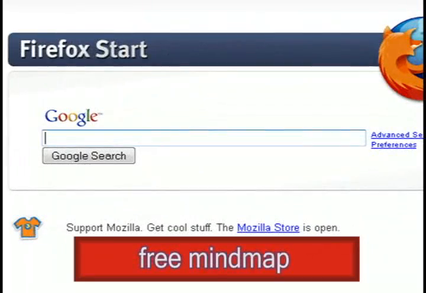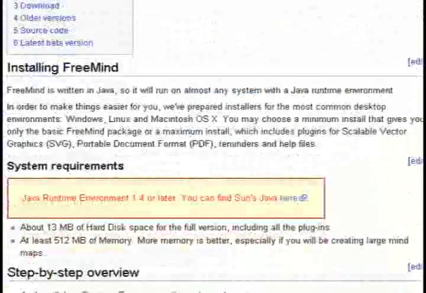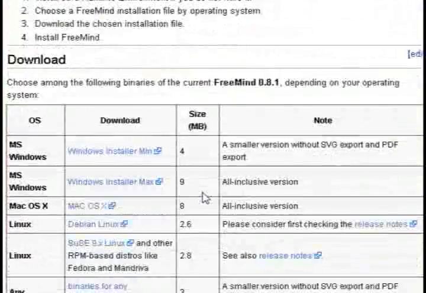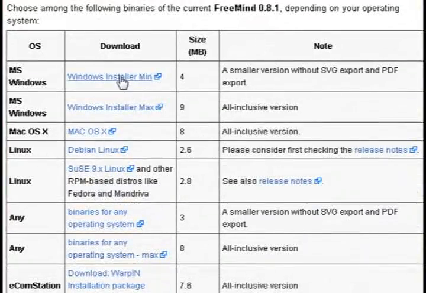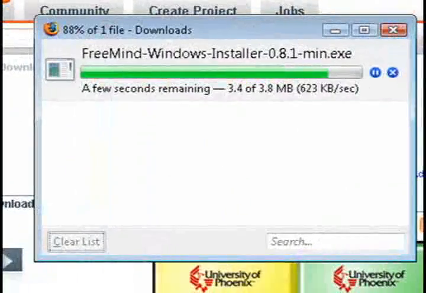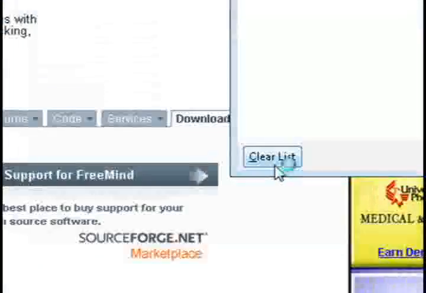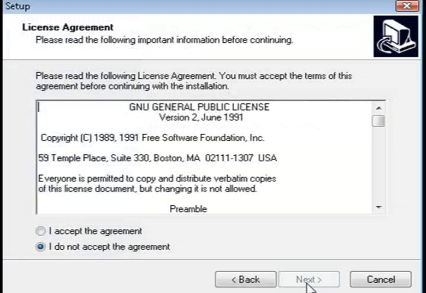To do this, just do a Google search for a program called Free Mind Map. And it's at sourceforge.net. Just click on the resulting link within Google and then just keep clicking on the download links on their page until you can get it downloaded. Then once you've got it downloaded, just go ahead and install it.